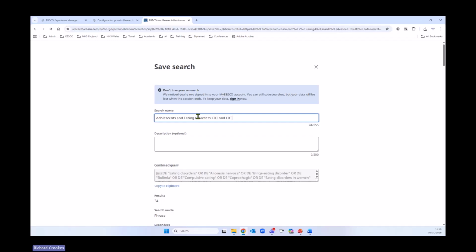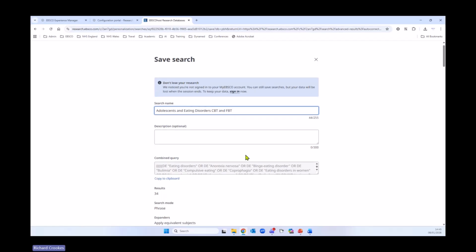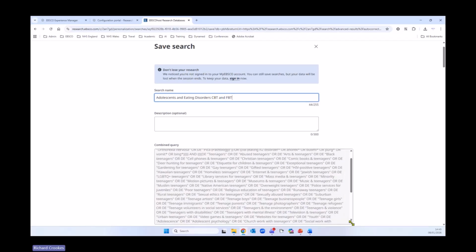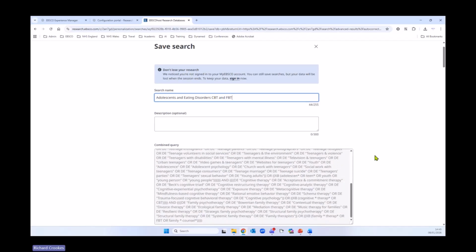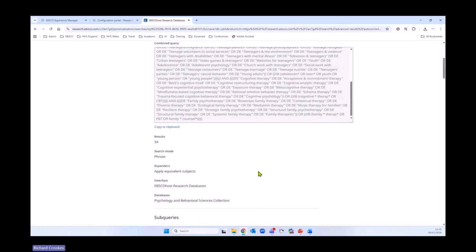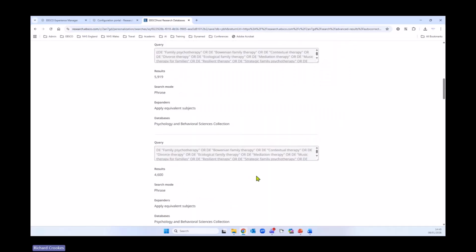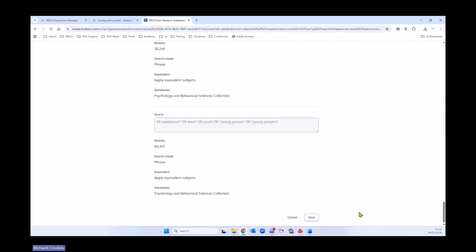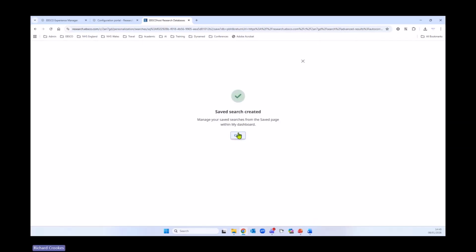If I am doing this on behalf of a user, of course, which most likely I would be as a librarian or member of the library team, then I can add comments here, who it's for perhaps, or more details about it. The combined query is given here. You can copy that to the clipboard. So that's the complete query combined. So you can run that from here. You can copy that and rerun it on the database. And also the other information is given, and the subqueries also are given as well. So if you scroll down to the bottom of the page, you can then save this.